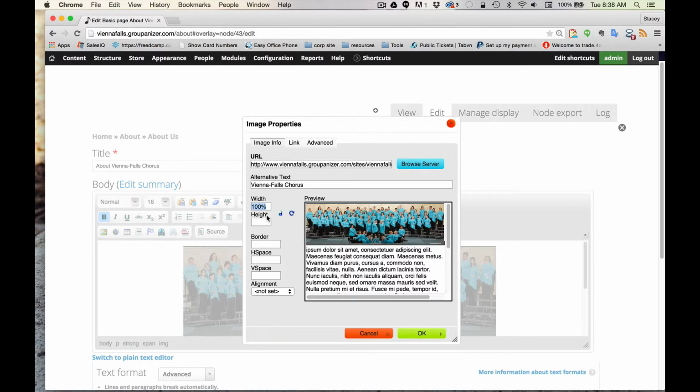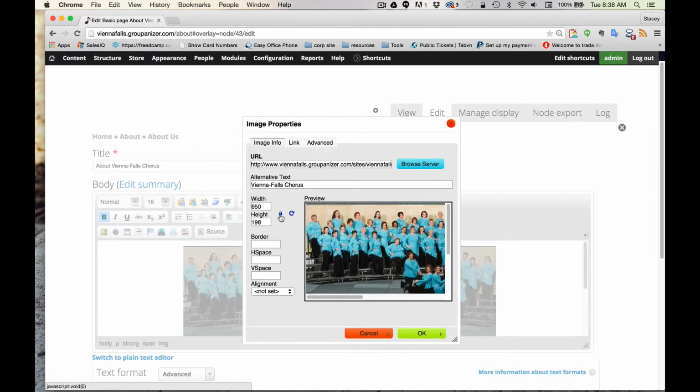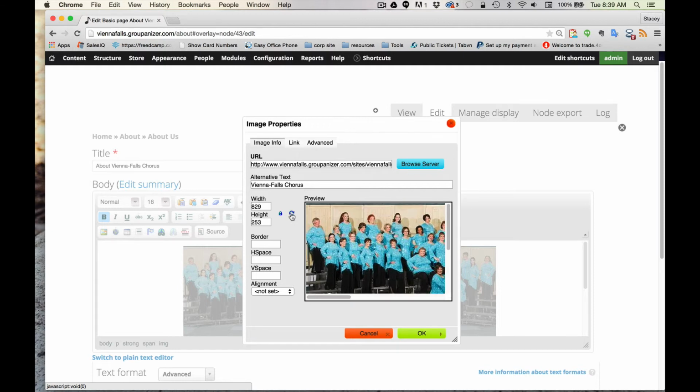Now let's say I am going to change it back to 650 pixels. Well, how do I make that proportional? I'm going to click the lock and it's going to lock it right into its proportional height. Easy, right? Now let's say I've done something and I don't like what I've done and I want to go back to my original pixel width. I happen to know that this image is bigger than 650 pixels, so I'm not going to be shocked when I click this refresh button. This will take me to the original size of the image. There we go, at its proportional size.